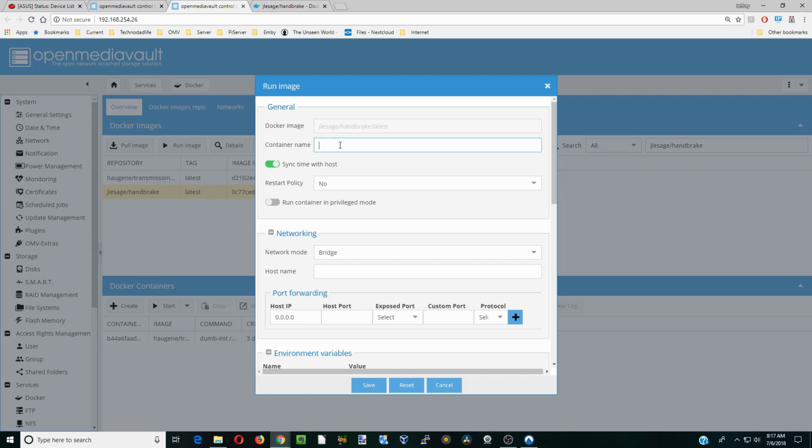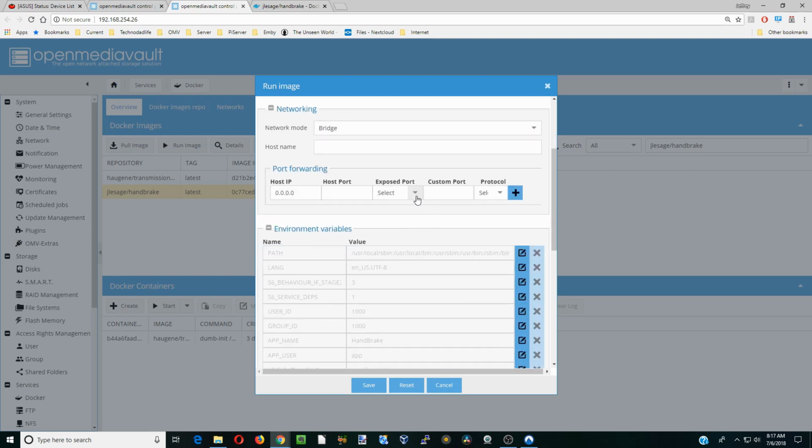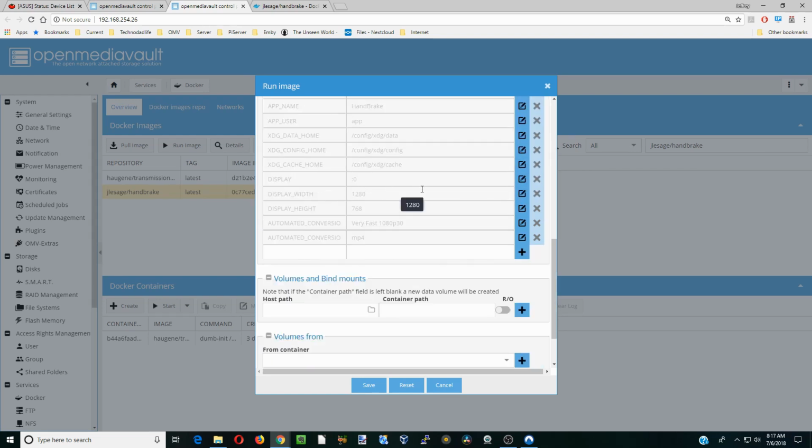And so we're going to call this Handbrake. And restart policy always. We're going to leave it in bridged mode. We're going to have port 5800 open. That is the web UI. And here we don't have to do anything.